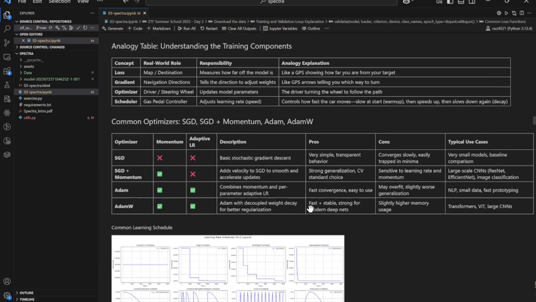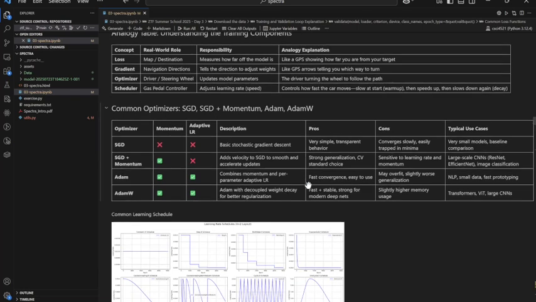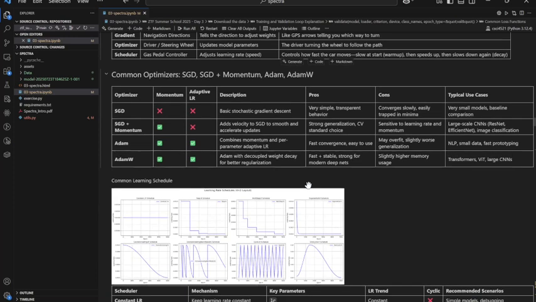So here are some common optimizers: SGD, SGD with momentum, Adam, and AdamW. SGD doesn't have momentum and isn't adaptive. It's used for very basic models. Its advantage is that it's very simple, but the convergence is very slow. So it's only used with very small models or as a baseline comparison.